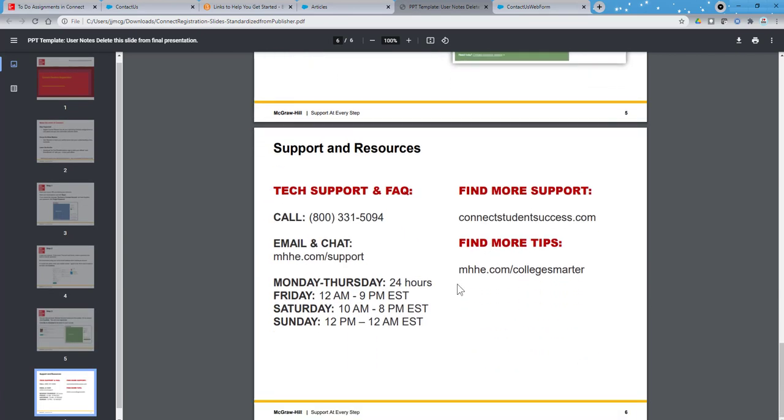But this is the page that perhaps is most important, okay? You can see you can find more support at connectstudentsuccess.com. Find more tips here. This is McGraw-Hill, that's MH, Higher Ed. So MHHE, McGraw-Hill-HigherEd.com. College Smarter, so you might want to look at that. Here's a support web address, right? And this tells you their hours of operation and even gives you an 800 number that you can call, okay?